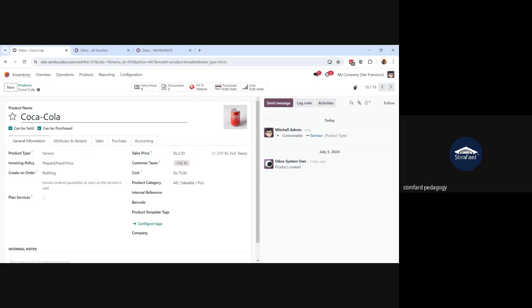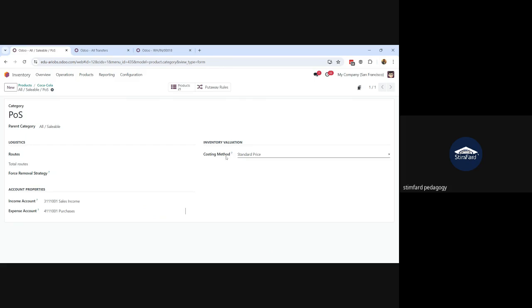So let's say Coca-Cola is under the All Saleable POS category, so all of the settings on this category would be applied to Coca-Cola and all other products under the All Saleable POS category. So what settings are there on the product category? If I jump directly by this internal link arrow button onto the product category, you can set here the costing method for your inventory valuation. We have three options in the costing method: standard, FIFO, and average costing.